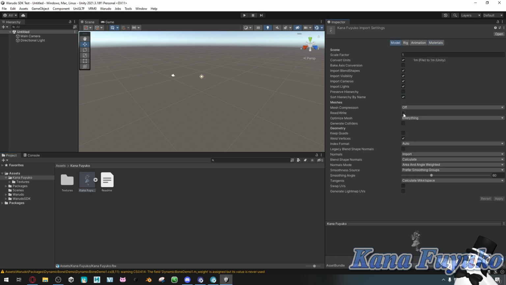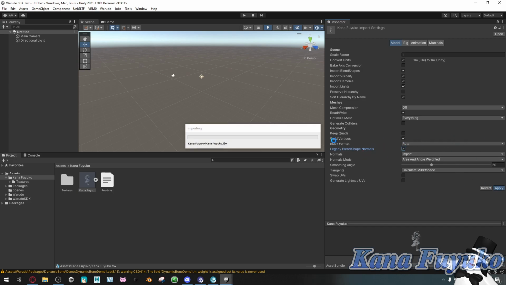You're going to click on read and write, and then you're going to click on legacy Blendshape normals, especially since it'll help fix all those weird shadow issues when your Blendshapes move. And once you click on apply, you pretty much have to wait a couple of seconds to a minute, so all this is basically applied. Also, the read and write is required according to the instructions for the Warudo SDK, so you have to make sure that this is selected.